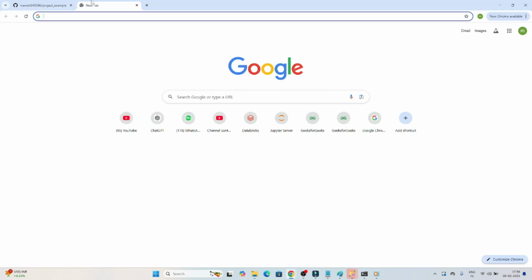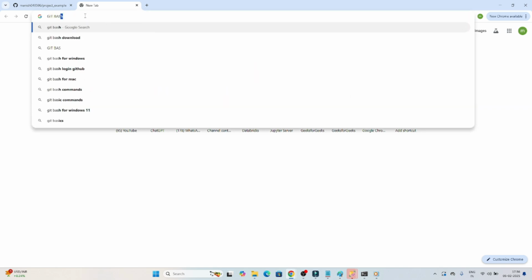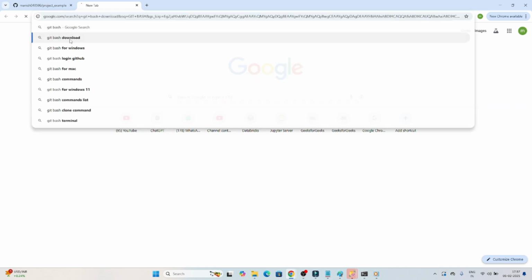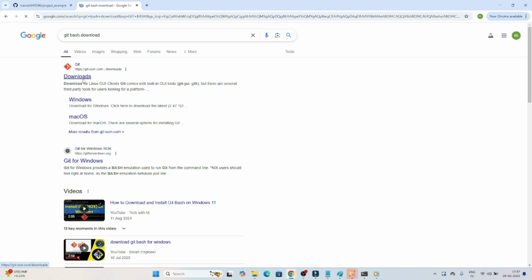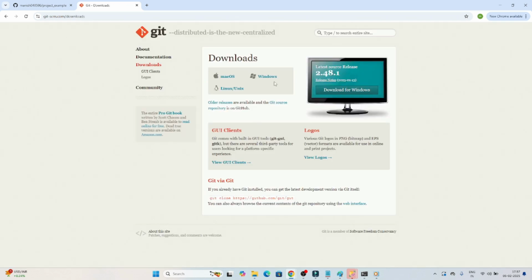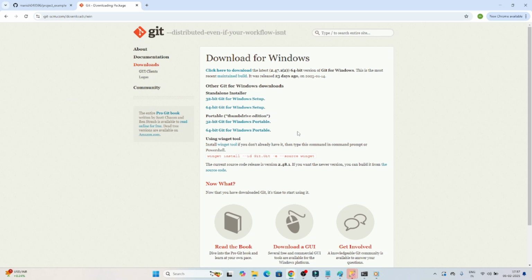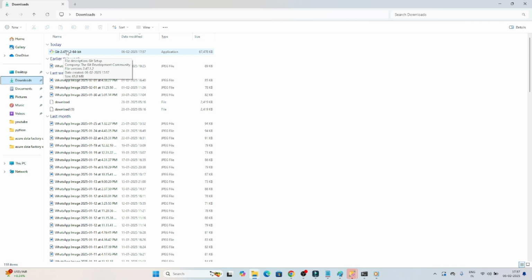For that we can download Git Bash. Click on the Git Bash download, click on download, and click on Windows 64-bit. This you should install first, and then we will see how we can take the code into our local machine. Now you can see it is downloaded, right? So you have to double click and install that.